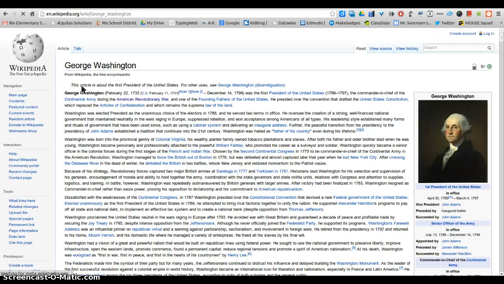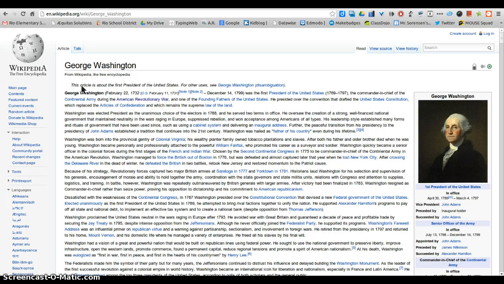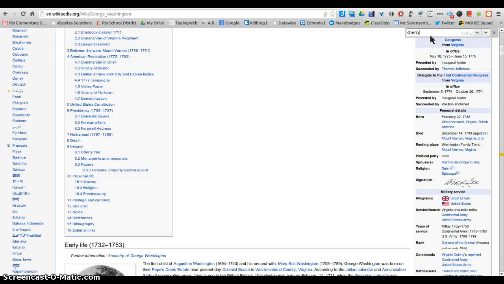Once on the page, I can hit Control F and a search box will pop up. If I want to find out where it talks about the story about him chopping down the cherry tree, I can put in the word cherry and you'll see it'll say 1 of 5. So it'll highlight each one of those.